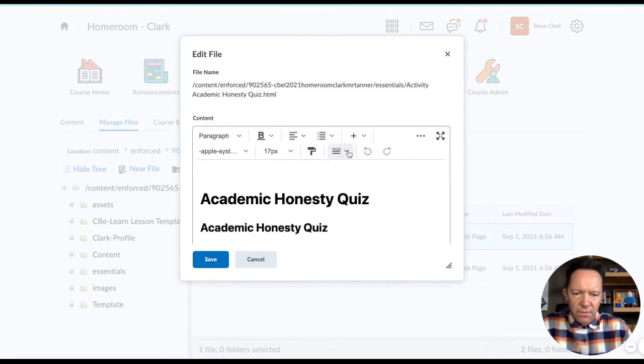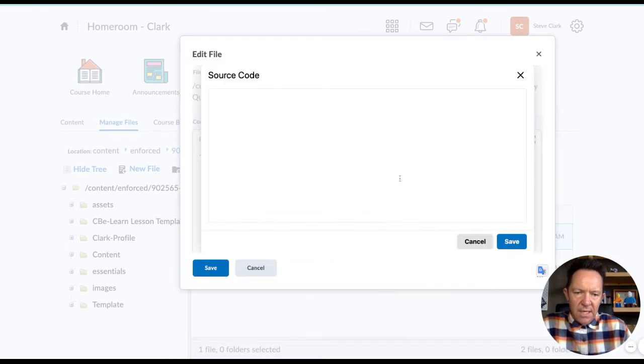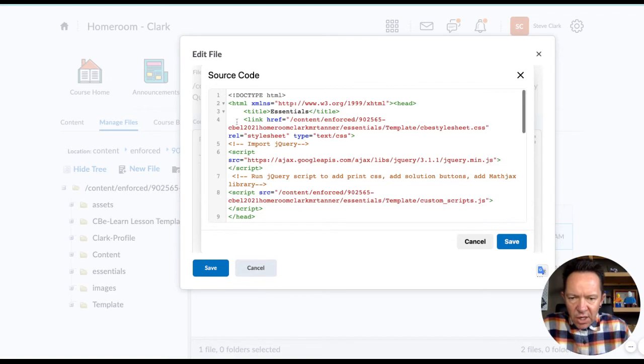So what I need to do is click on source code. Normally you would see this on the toolbar. Click source code, and then at the very top of the document, on line 4 I believe, you can see this link here. This link is looking for the style sheet, and you can see the style sheet at the end here. The style sheet isn't actually in essentials. When I moved that file into the essentials folder, it changed this code, assuming that the style sheet moved with it. You can see that it's inside the template folder.